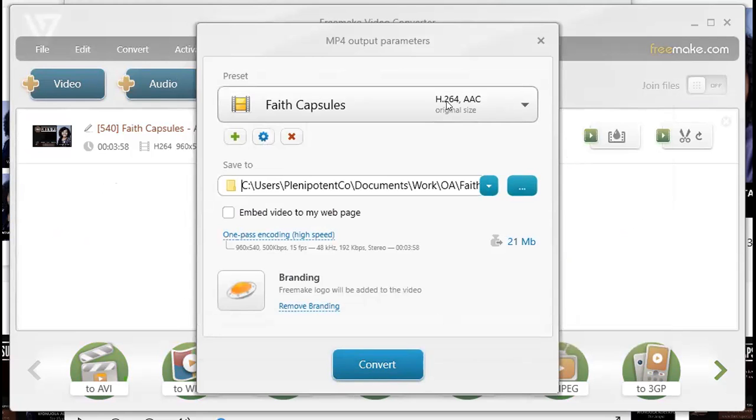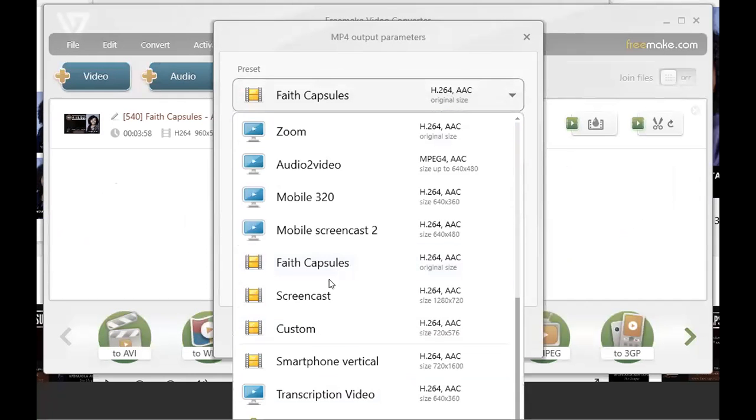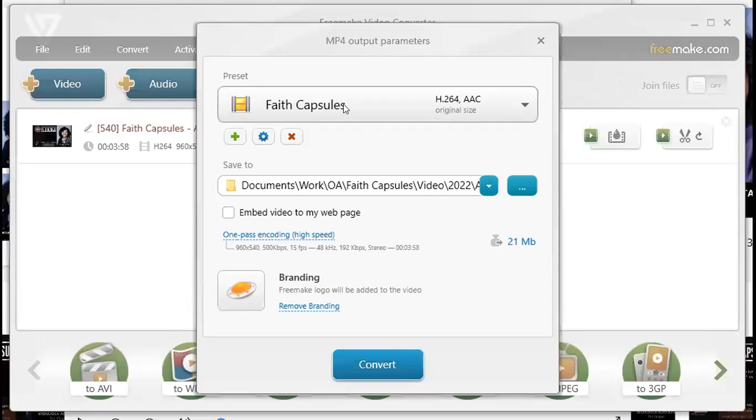You see that I already created a profile here for Faith Capsules. So if there's a project you work on, you can create a profile for it. That means you have settings that you have already set. So if you have to work on this project, for example, come here, okay, there is a preset. Okay, so Faith Capsules preset.